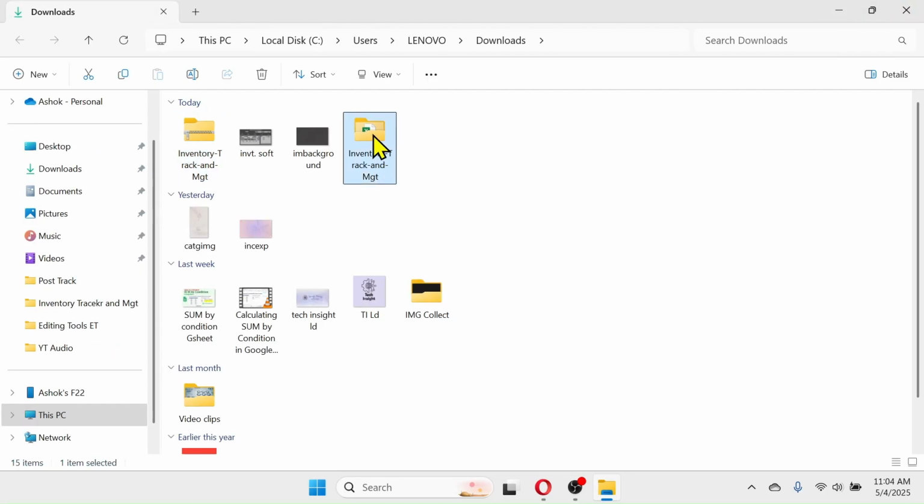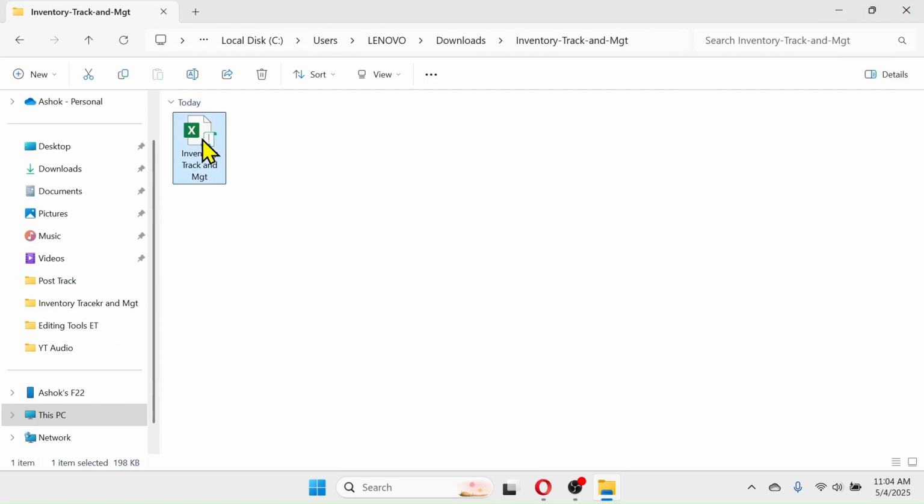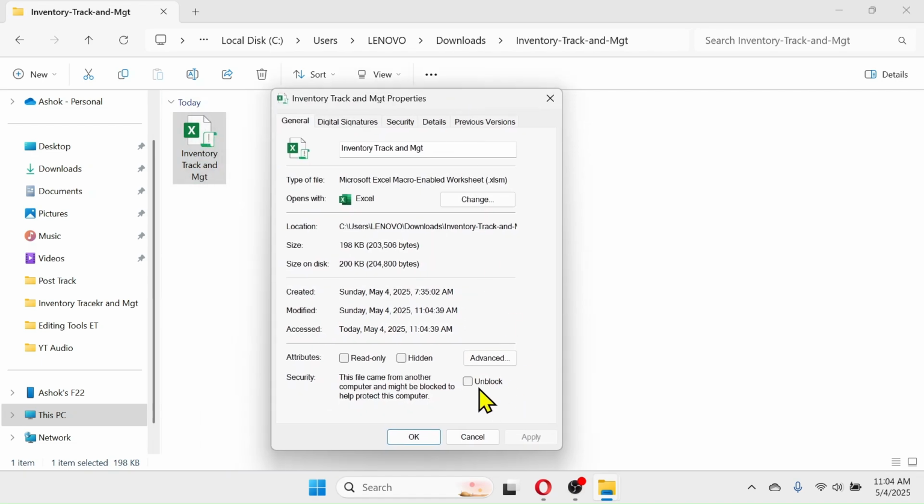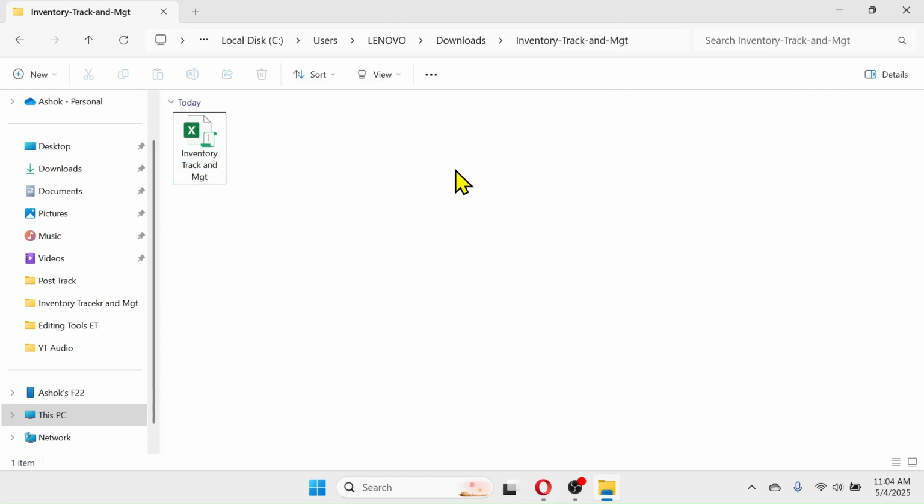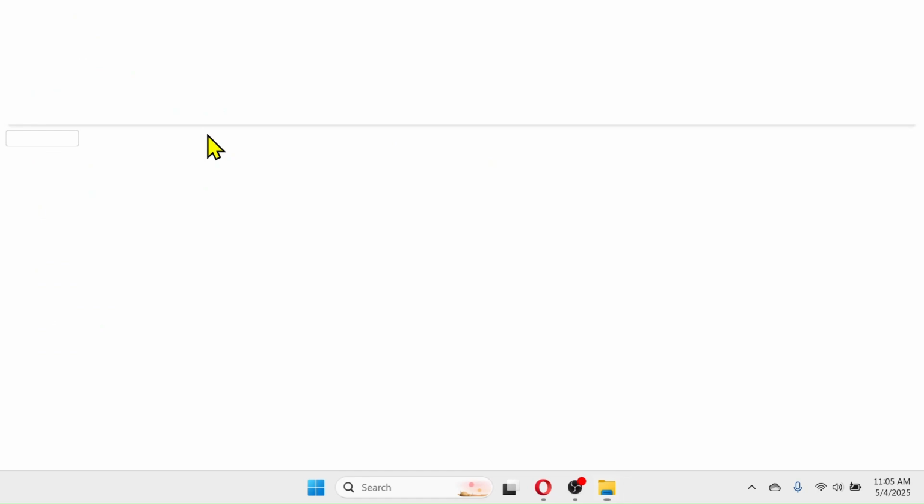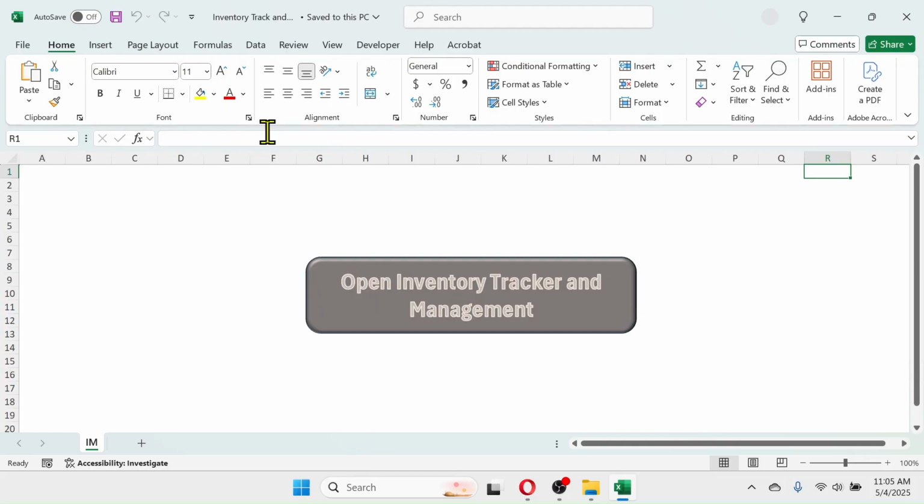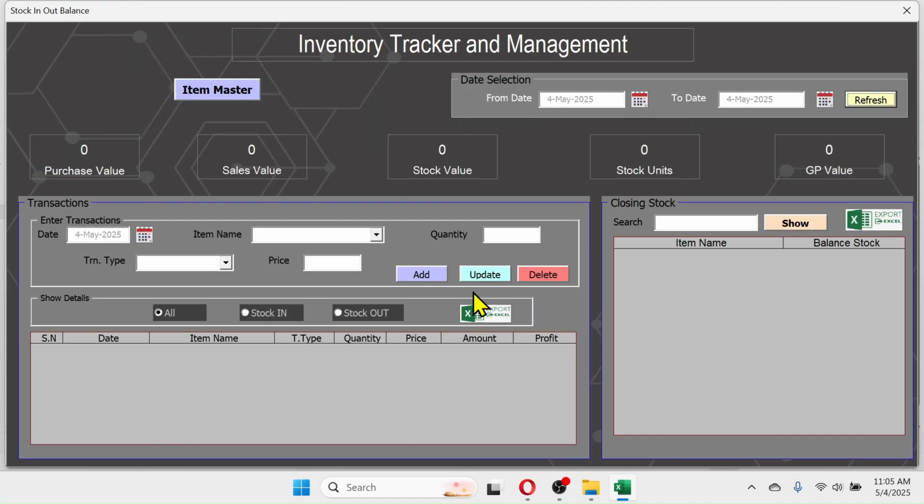This is the extracted folder. Open it, right-click on the workbook and click on Properties. In Properties window, click on Unblock option, then click on Apply and OK. Open the workbook. In the first time open, you will see this security warning message. Click on this Enable Content. To launch the software, click on this Open Inventory Tracker and Management button. Now you can start tracking and managing inventory in this dynamic Excel VBA software.